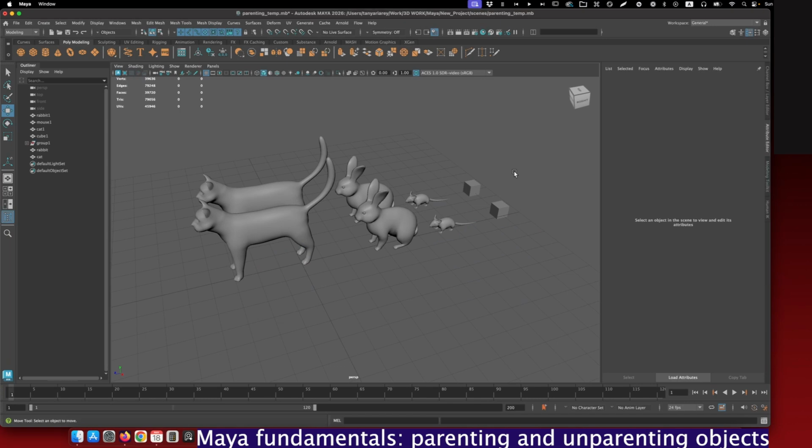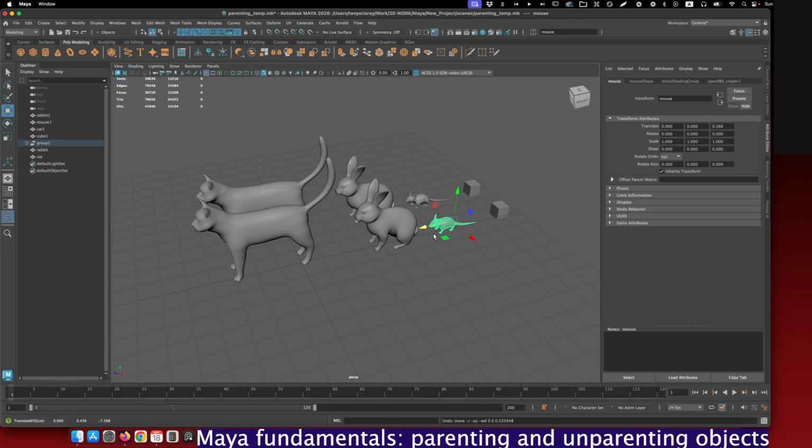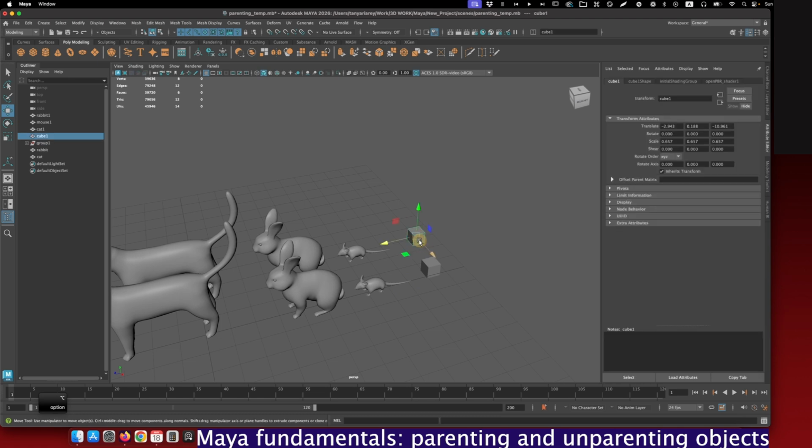What is the difference between parenting objects to each other and having groups? In a group, every object has freedom to do what they want. You can move them around, like in this one. If I decide to parent one object to another, first I need to select the object that is going to be a child, then I will select the parent object, then I'll click P.